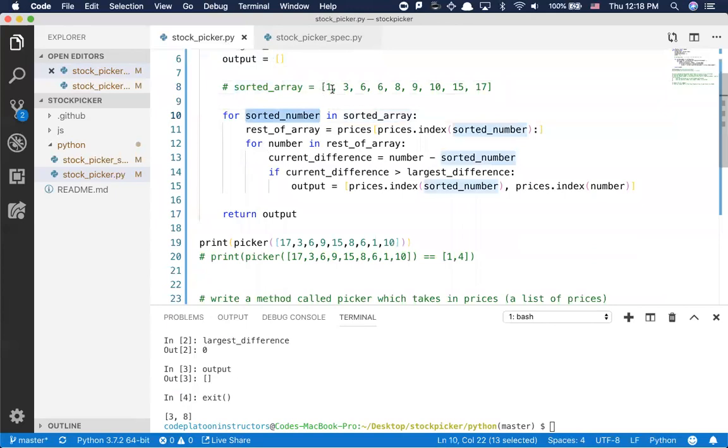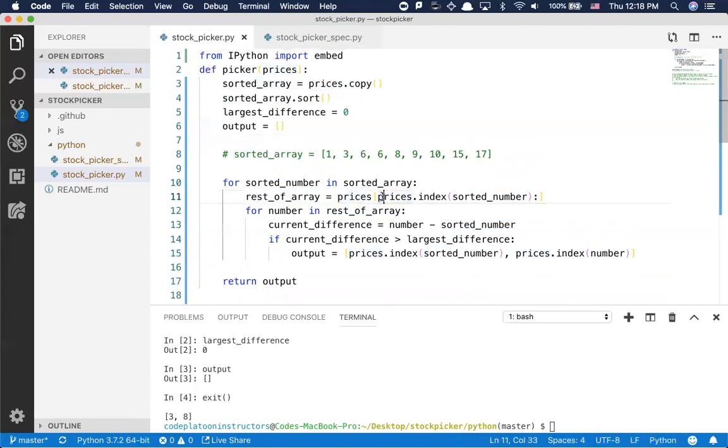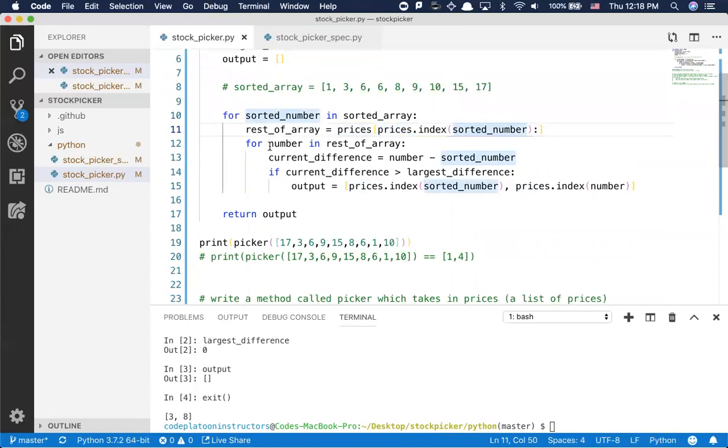So for sorted number in sorted array, rest of array goes from prices of the index of that one all the way to the end. For number in rest of array, current difference equals number minus sorted number. So in the first time period, it's going to be 10 minus 1, 9. If current difference is greater than the largest difference, so 9 is greater than 0, output equals prices at index of sorted number.